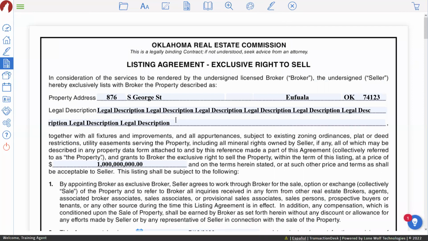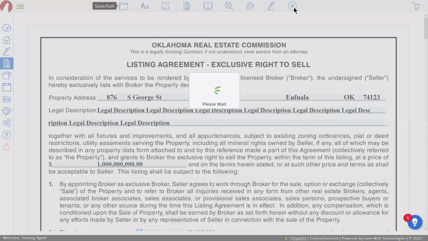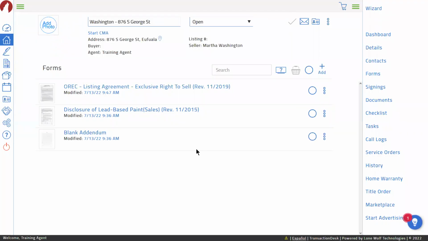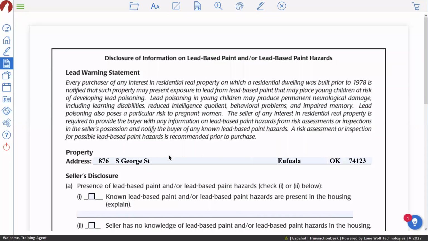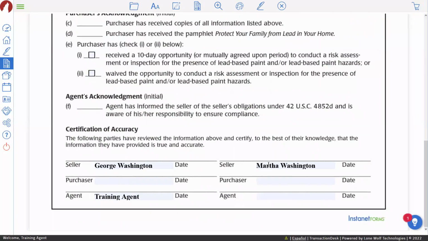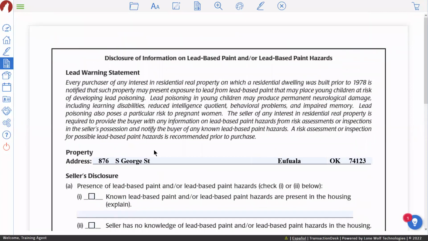I've got all the details filled out on this particular form. We can hit this save and exit button to bring us back to the former page, and then I can click on the next form to go ahead and start the process on that one. This one looks like it's already gotten everything that I need in here.